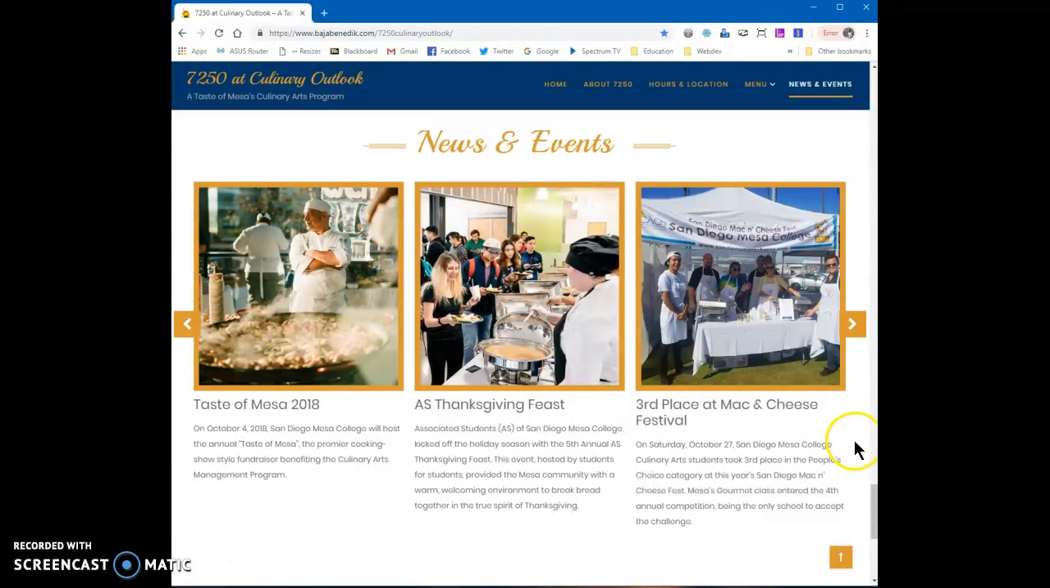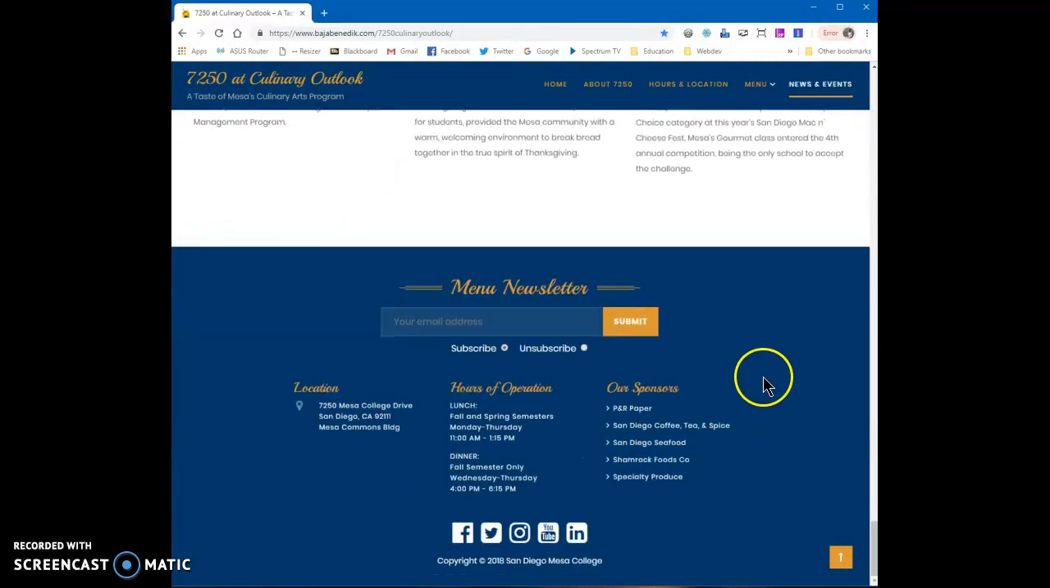And then the last thing on the site at the very bottom is the footer section. As you can see, I have a menu newsletter at the very beginning, a field where you can subscribe or unsubscribe. And it's a newsletter that the 7250 kitchen staff will send out periodically to update subscribers on their weekly menus. And then here it also gives the location again, hours of operation, the sponsors for Mesa that provide food and products for Mesa for their culinary arts program. And last but not least, here are some social media icons for San Diego Mesa College.